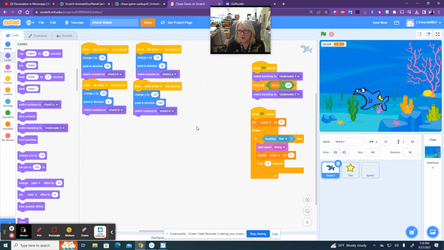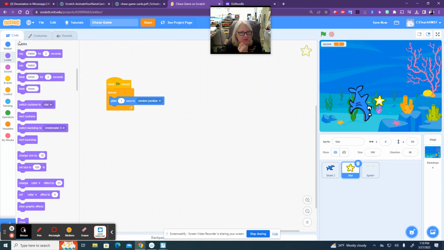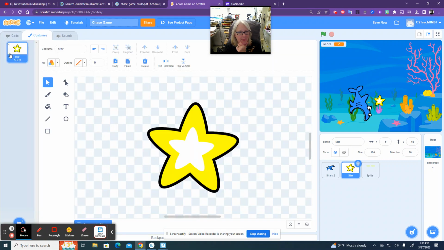Play around with those if you have a character that is not facing the right direction when you switch your arrows. Start with point in direction, and then if something looks weird, go and play with the costumes on your sprite. I frankly am not that familiar with, now here's just my object, that star sprite. I'm not sure that it has a whole lot of other ones, so you might have to do some creativity and see what you come up with.